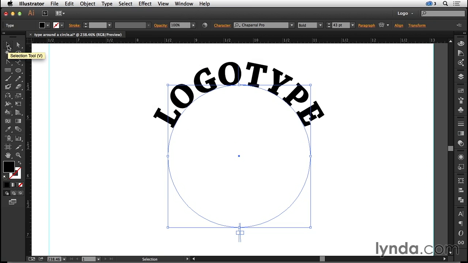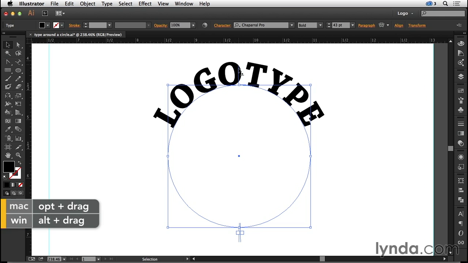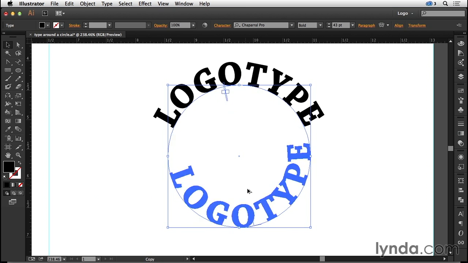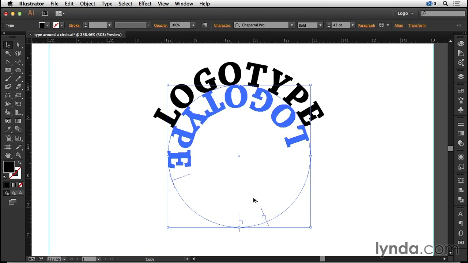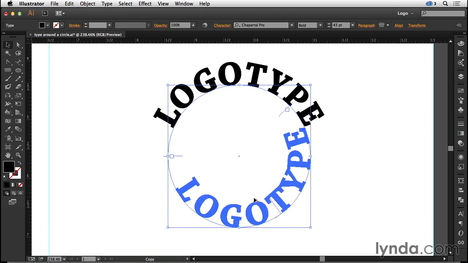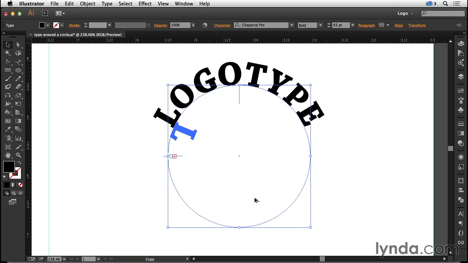Now what I want to do is essentially have a copy of this circle. And I can get this in one move if I hold down my Option or Alt key and then just drag from that tick. That tick represents the center aligned type. I'm going to drag from there and into the center of the circle. And things can go a little bit crazy when you do this. And they have gone a little bit crazy for me.